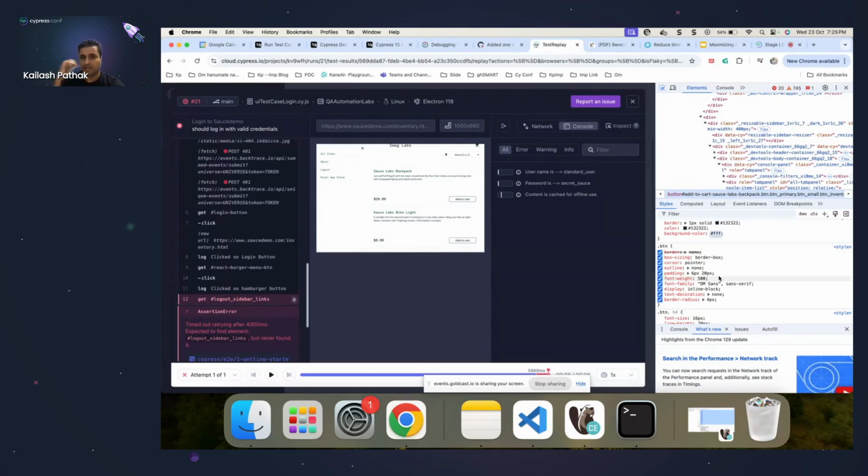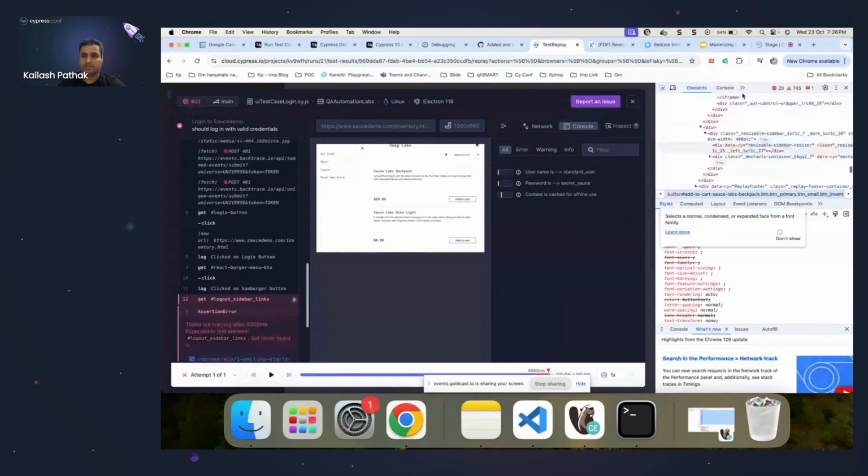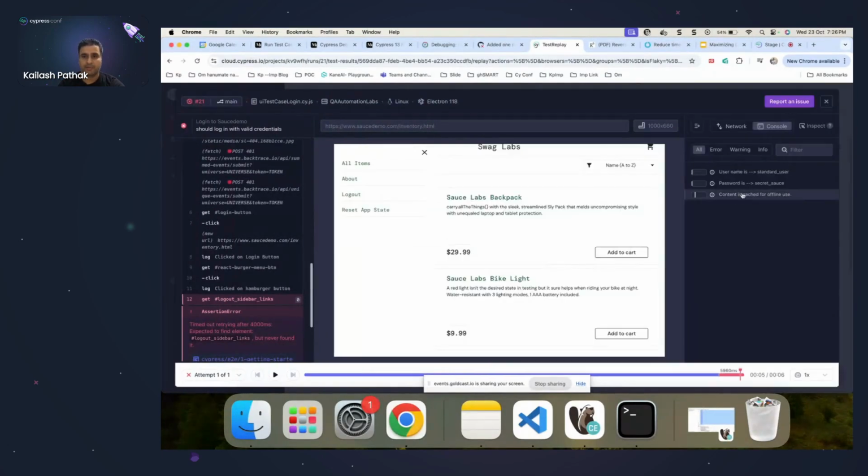So in the cloud you are doing all those things actually. You are not depending upon your local, and you are just opening the browser and then inspecting. You are doing everything in Cypress Cloud, right? So this is one of the good things about the test replay. You do not rely on the local environment. Everything you can do here, right? So this is one of the test cases here, right?